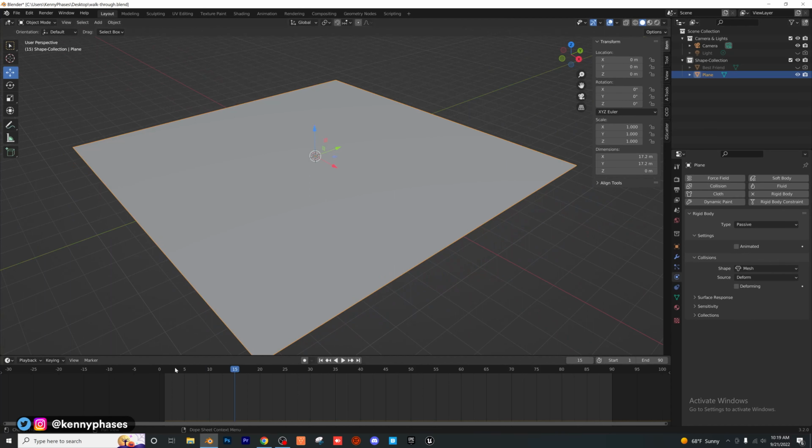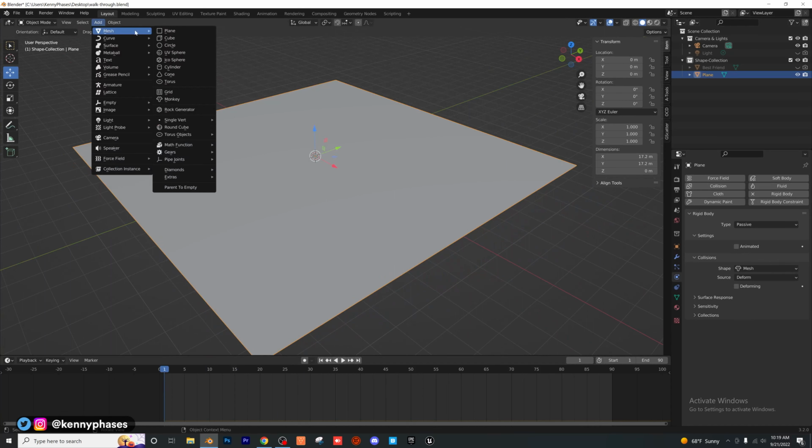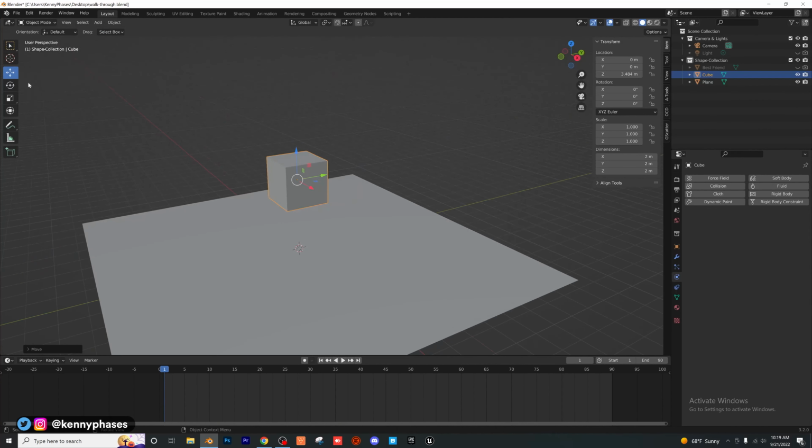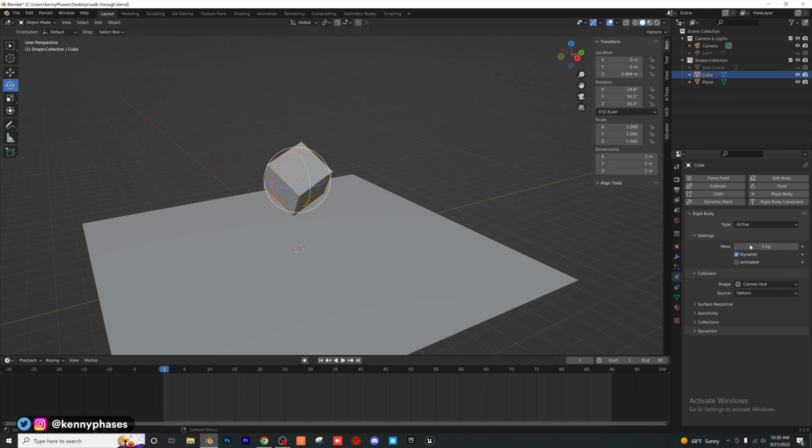And now I'm going to go back to frame 1. I'm going to add in a cube, and I'm going to move it above our scene, G, Z to move, right? I'm just going to give it a little bit of rotation, and I'm going to go ahead and add a rigid body to this. And for our shape, I'm going to use mesh, and we're going to make that active.